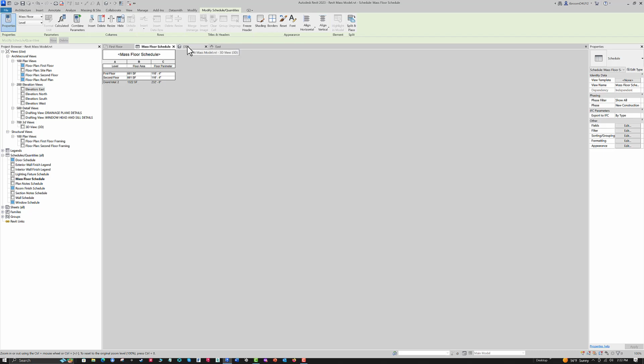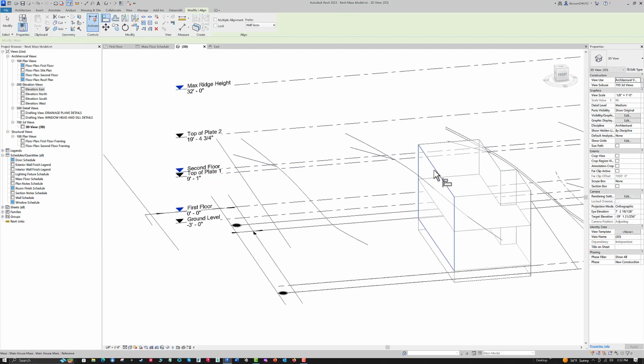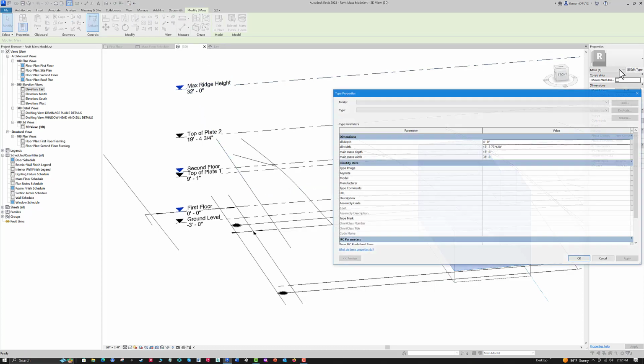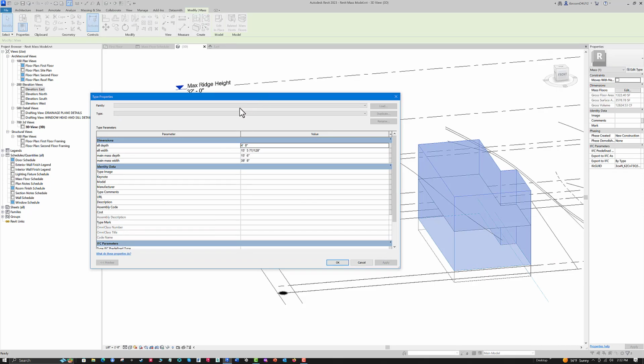Well, actually, all I have to do is select my mass. I'll go to the 3D view. I'm going to select the whole mass, and I'm going to go to the edit type properties. And here's where I can play with the depth of it to help me come up with the square footage I need. I'm going to try 25 feet and say OK to that.